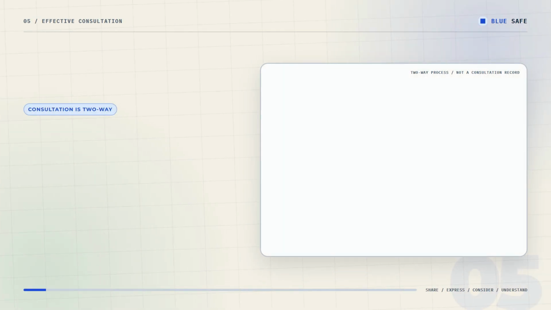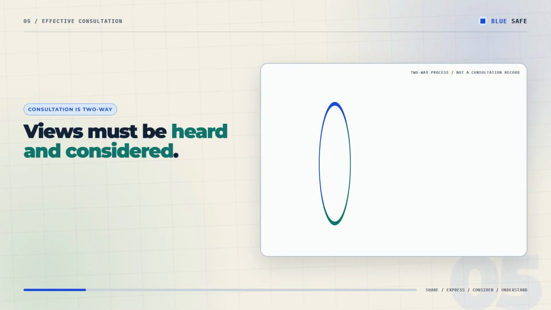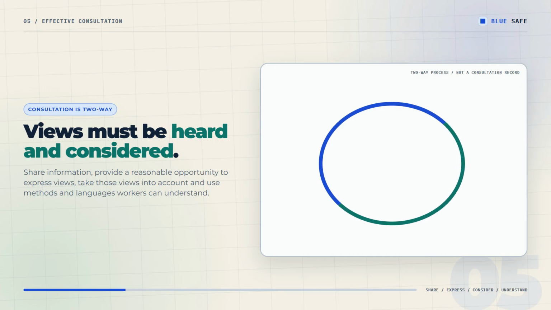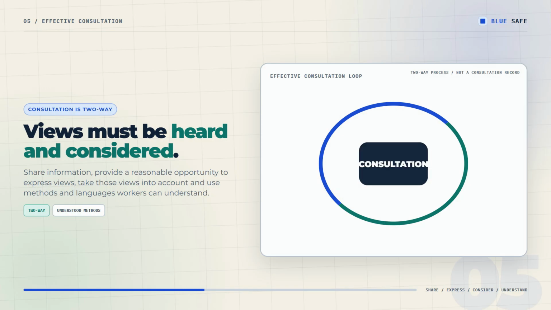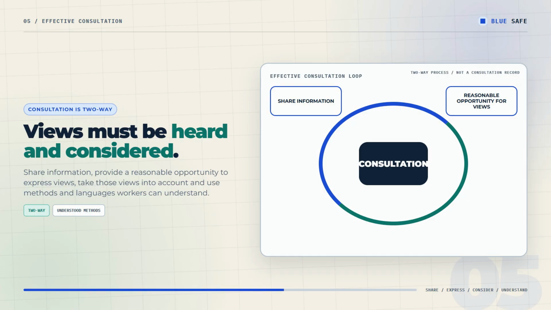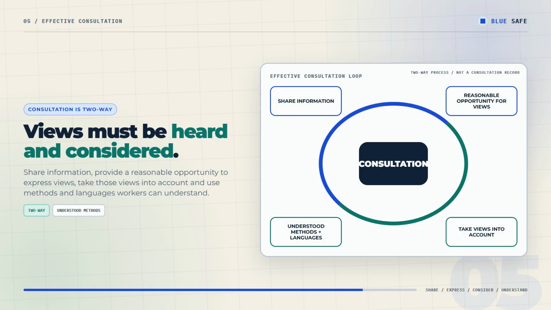Effective consultation involves sharing information, giving workers a reasonable opportunity to express their views, and taking those views into account. Communication methods and languages need to be ones workers can understand. A translated notice sent in one direction is not the whole process. Build a practical way for people to ask, explain, challenge, and contribute. Then show that their views were actually considered.